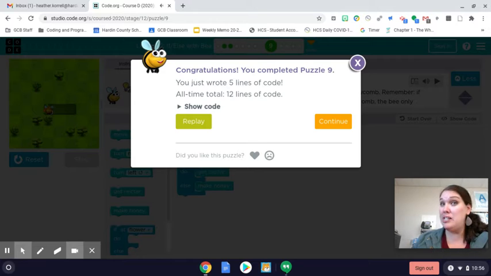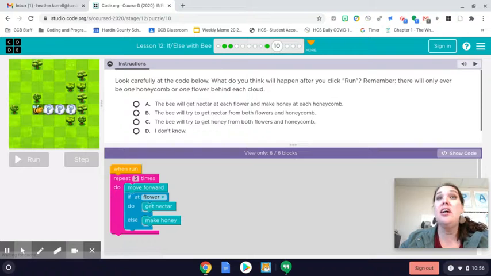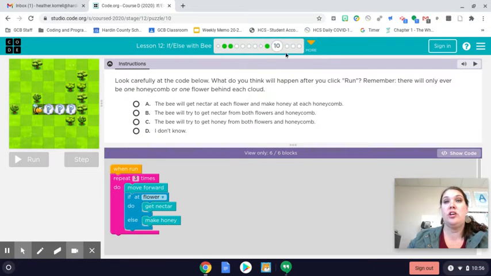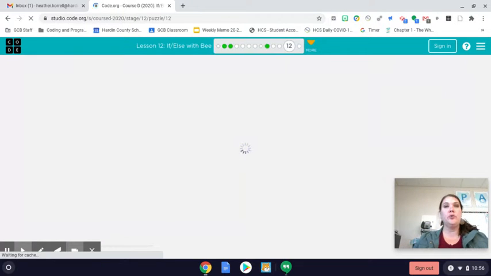Again, that's going to change if you have to reset the level. It's not always going to be a flower. It's not always going to be a honeycomb. And again, that's part of the conditional statements of allowing a computer to make a decision on its own. Let me show you one of the harder ones. Let's do level 12, and then I'll let you guys get going on your own.